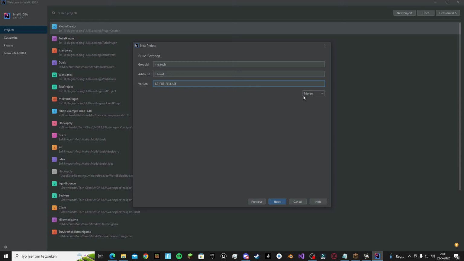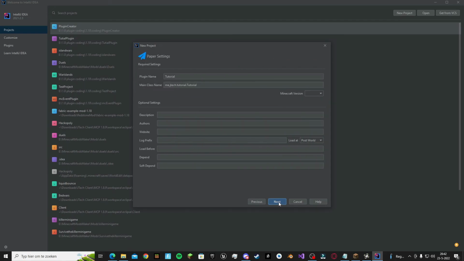So then for the compiler, I'm gonna do Maven. I don't really use Gradle unless it's like an Android application. I've never really used Gradle for something else. So I'm gonna use Maven for this one. Click next. Then for the plugin name, we're just gonna do tutorial. For the Minecraft version, we have Minecraft 1.18.1. Minecraft 1.18.2 isn't added yet, but there's not really a difference.